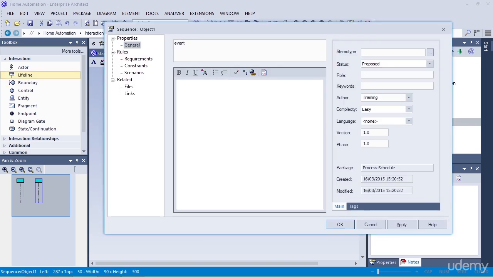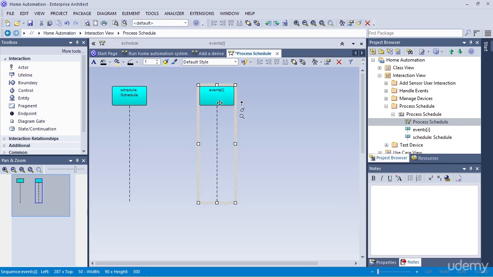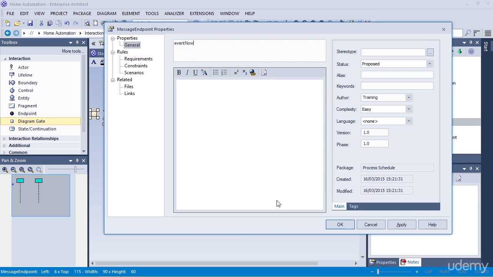I'll call the second events[i]. So this is going to be an item in an array or collection. It's referenced by the index i. I'll set it to be an instance of the class TimedEvent. I'll add a gate where a message will come into this interaction occurrence, and I'll call it event now.